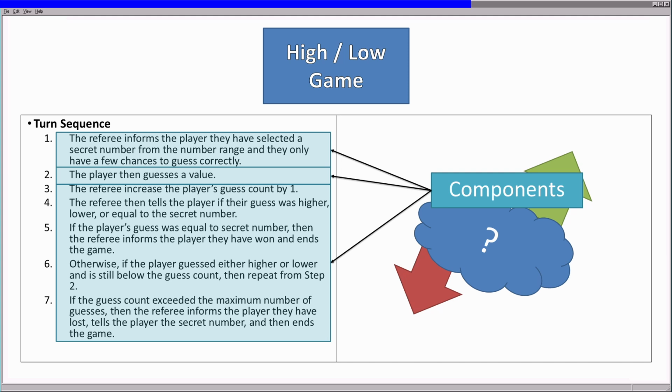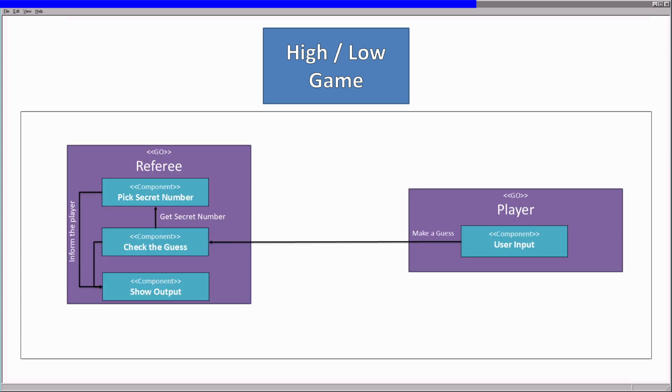Thinking about how these are grouped, we can start understanding that the main actions to be seen are picking a secret number, making a guess, checking the guess, and informing the player. When we associate the behaviors with the objects, we can then group together the game objects with their components. In our example, the referee is in charge of picking the secret number, checking the guess number, and displaying the output. We can see the referee game object contains the components pick secret number, check the guess, and show output. These all relate to the abstract behaviors that the referee is in charge of.